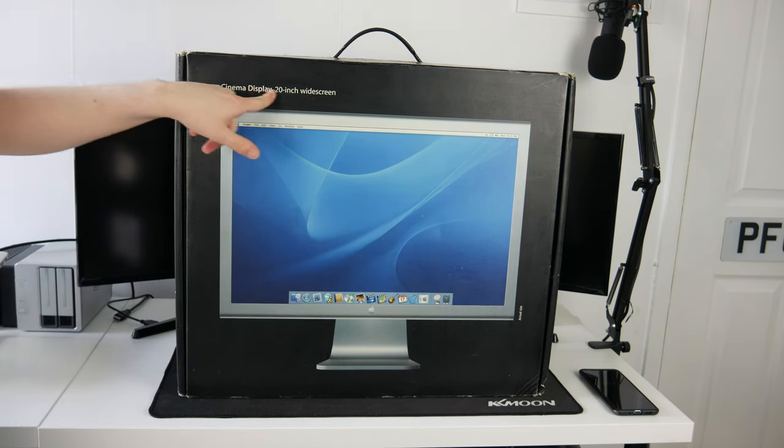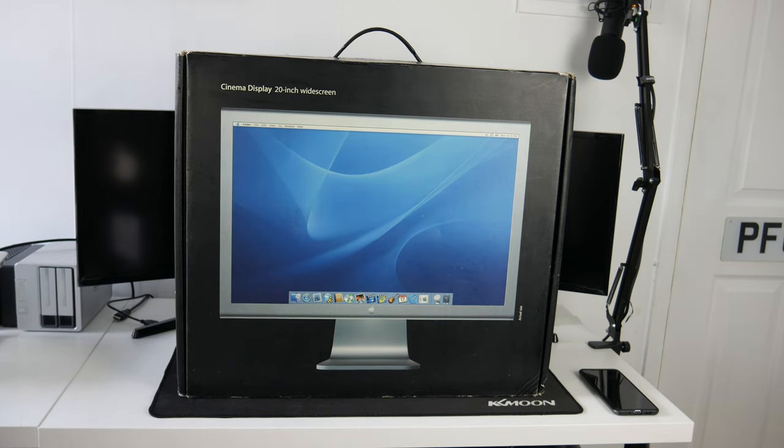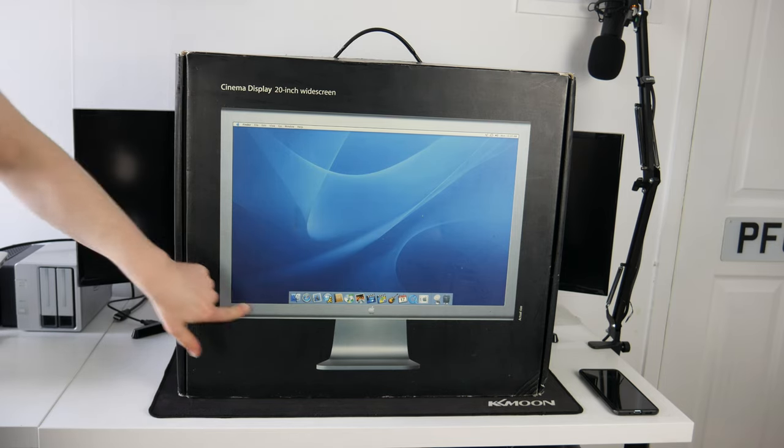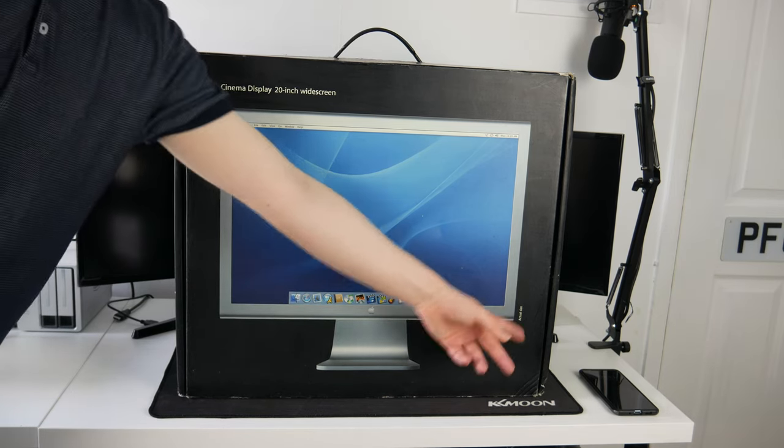Of course, cinema display 20 inch widescreen. I believe this is a 16 by 10 aspect ratio. I'll get to the specifications a bit later. They are on the top here. But this picture of the display is the actual size. It says down there, actual size.